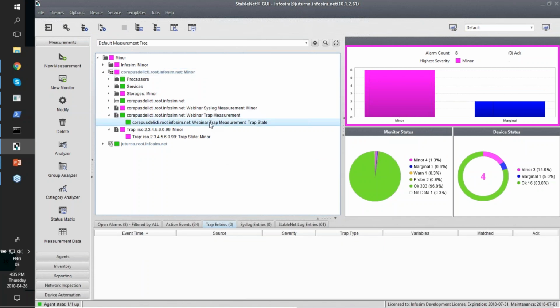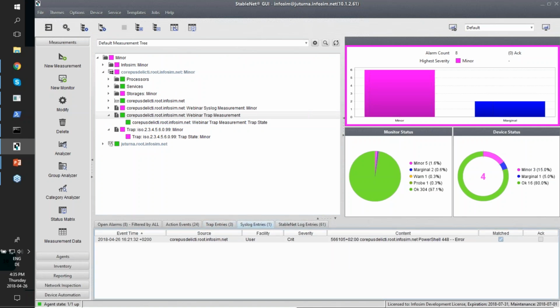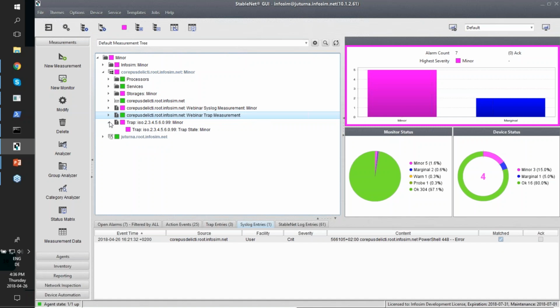So you have seen, okay, it has entered the green state because the clear trap that we can see here has entered the system. And also this matched symbol gives you an idea if there was a measurement configured in the system that matched the respective trap. Same with the syslog. As we have measurements configured where the filter settings apply to the respective syslogs or traps, those ticks are in. Other unhandled traps and syslogs would not have this tick. Okay, so that's for the syslog and traps.